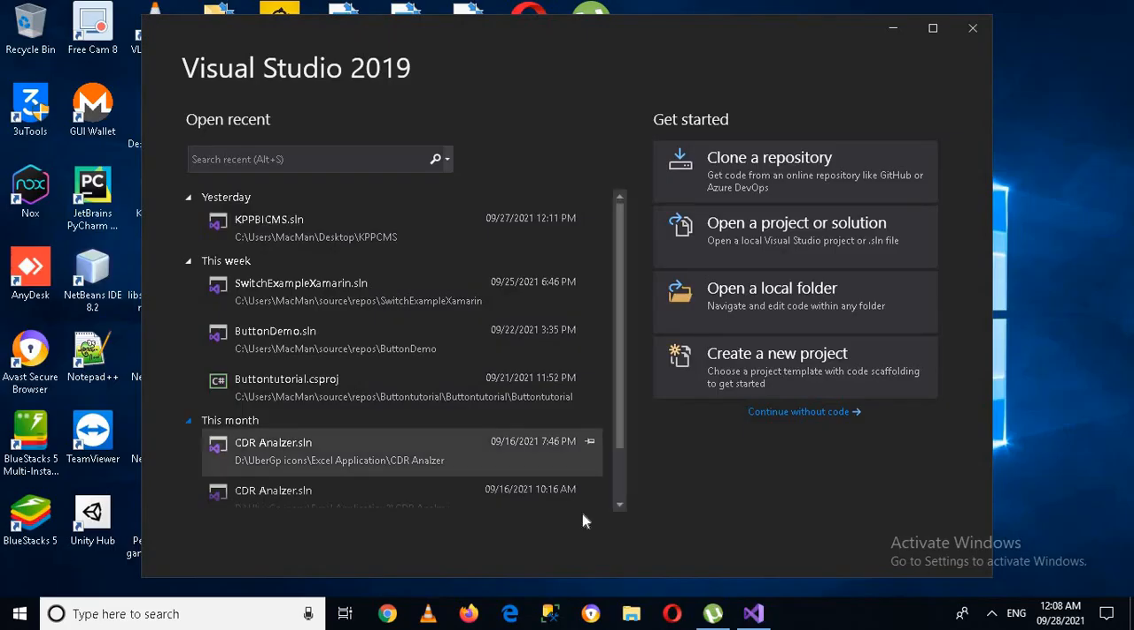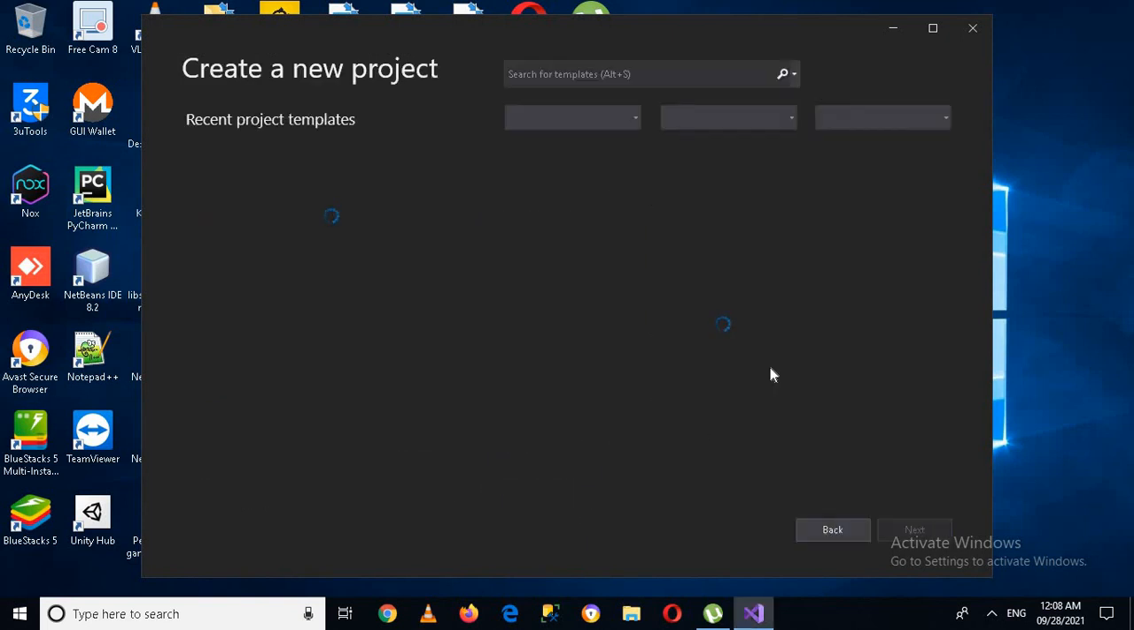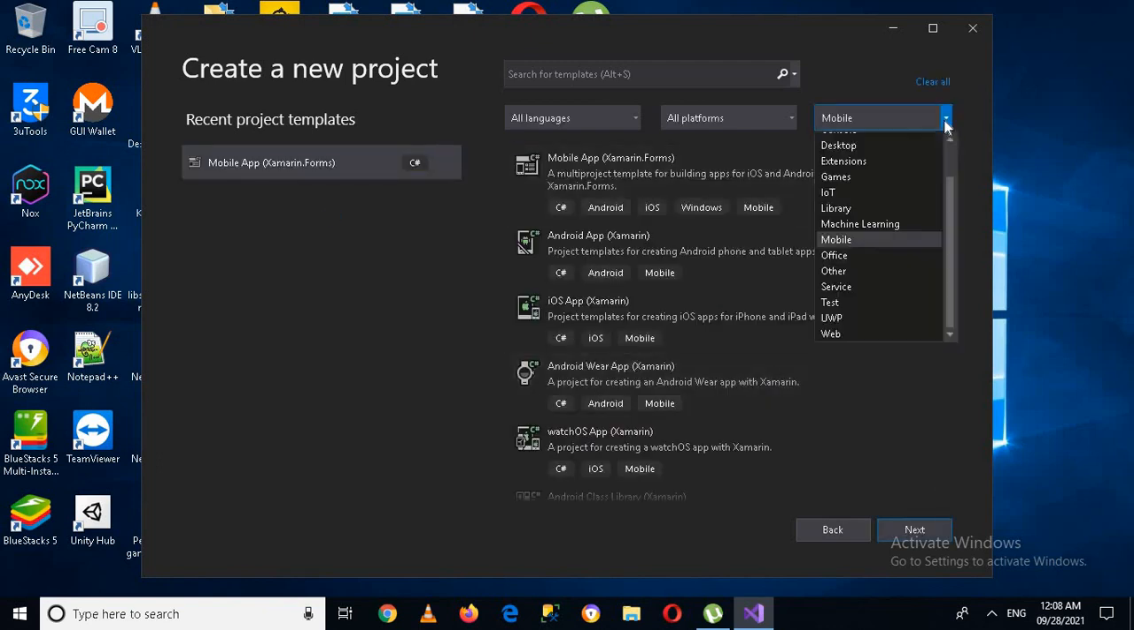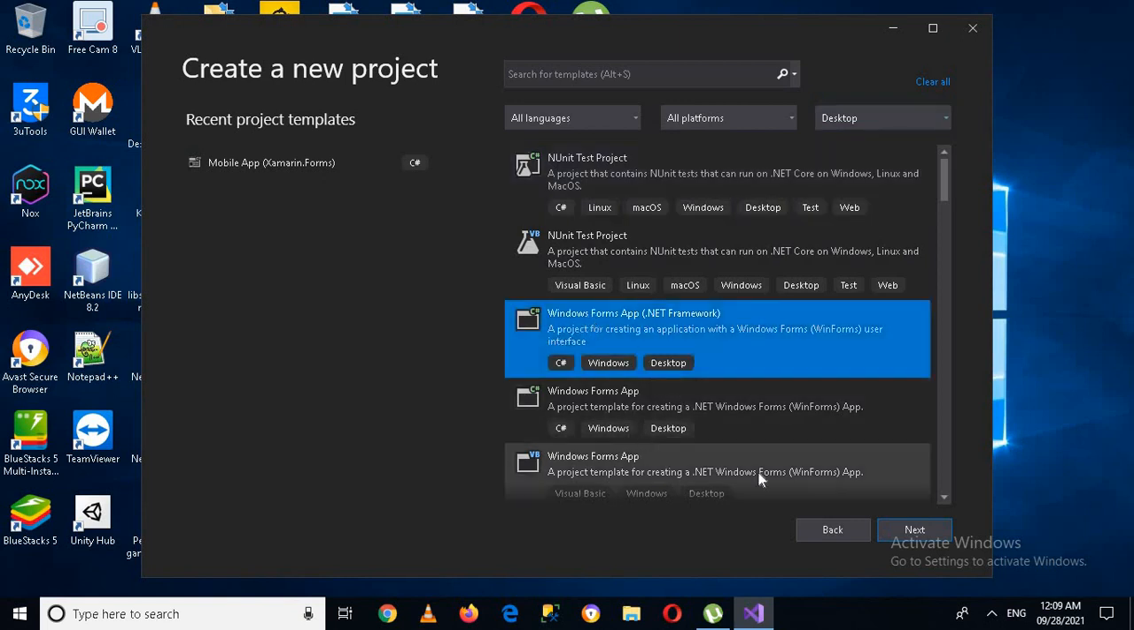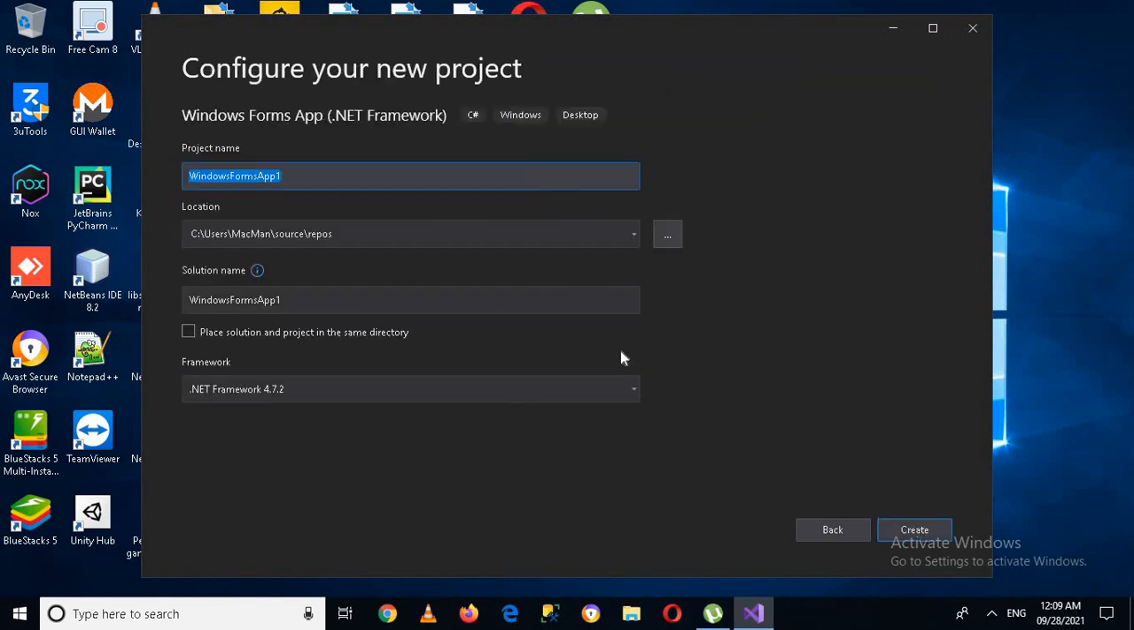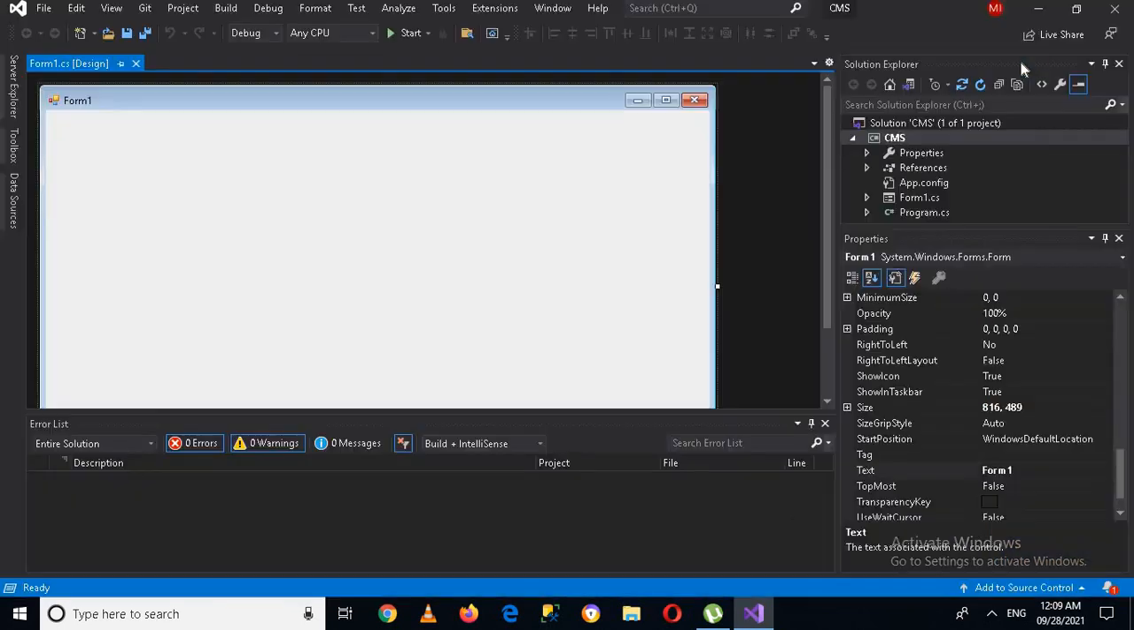As we have created the database, now we will create a new project in Visual Studio. So I'll come to this new project, and from here I will select desktop application. I'll go to this desktop, and now I'll select Windows Forms App, and now I'll click next, and here I will give the application name as CMS, complaint management system, and now I'll click on create to create the project. So the project is created.